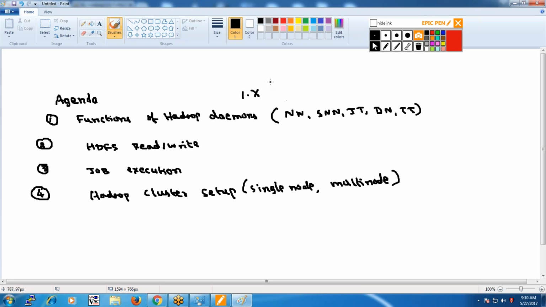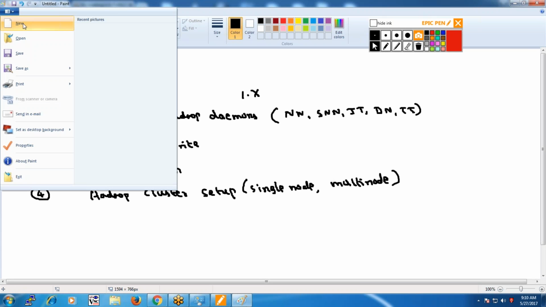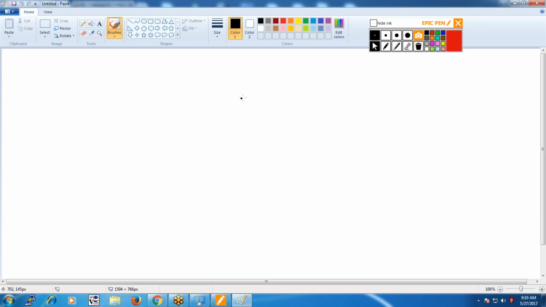Okay. So here, first let me start with these Hadoop daemons. As you are already aware, Hadoop is open source, developed by the Apache Open Source Foundation. Okay. So how can you define Hadoop?